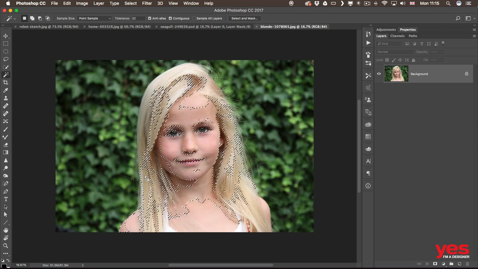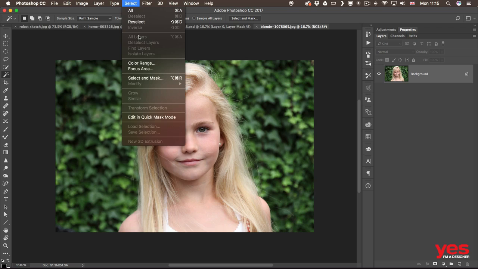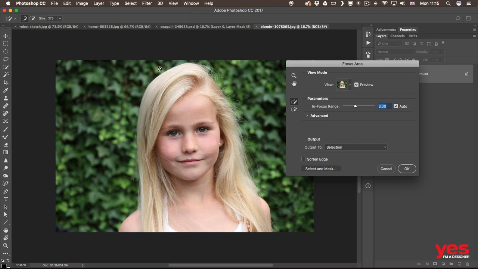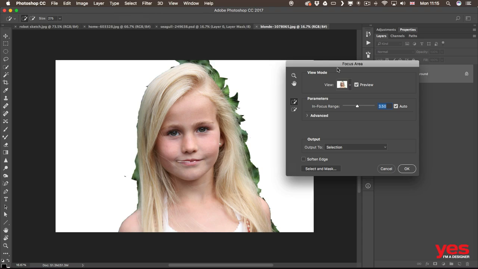So what I recommend in this case is a brilliant feature in Photoshop CC called Focus Area, which can recognize whatever is in focus in an image and separate it from the out of focus areas. If I use Select Focus Area, it is going to do an automatic scan and look for focus areas in the image, and it did a pretty good job at that.